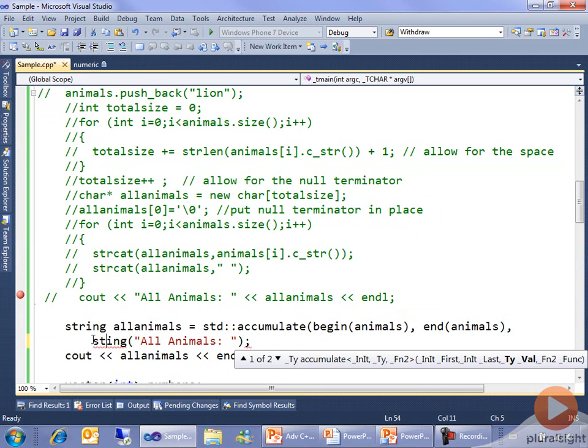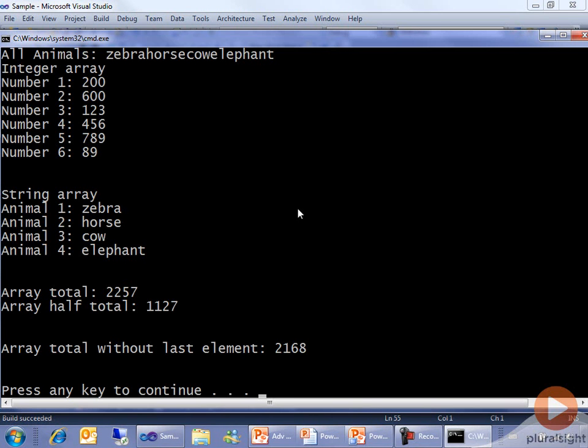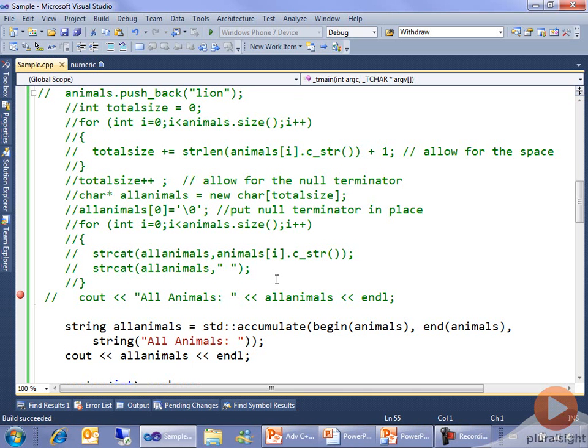Just need to pass a string rather than the literal quote-quote kind of string. That builds. Because accumulate is a templated function, it gets upset if all of the various types being passed to it don't quite match. So if we run, a cowl elephant, okay. So we need to fix and have some spaces happening in there.